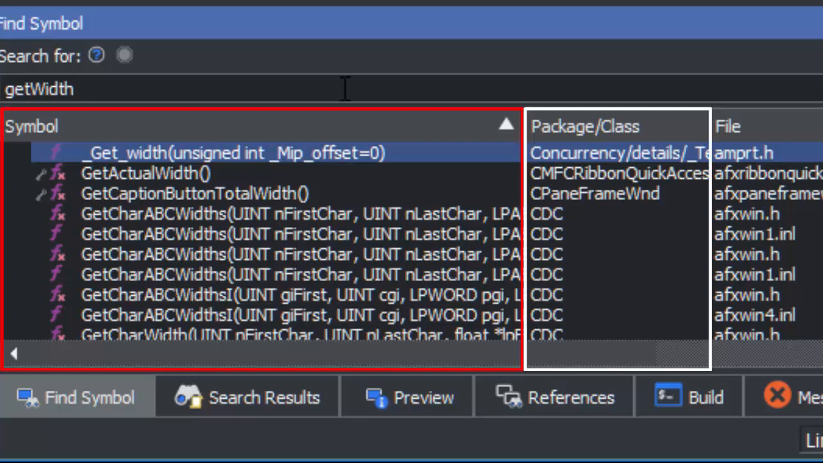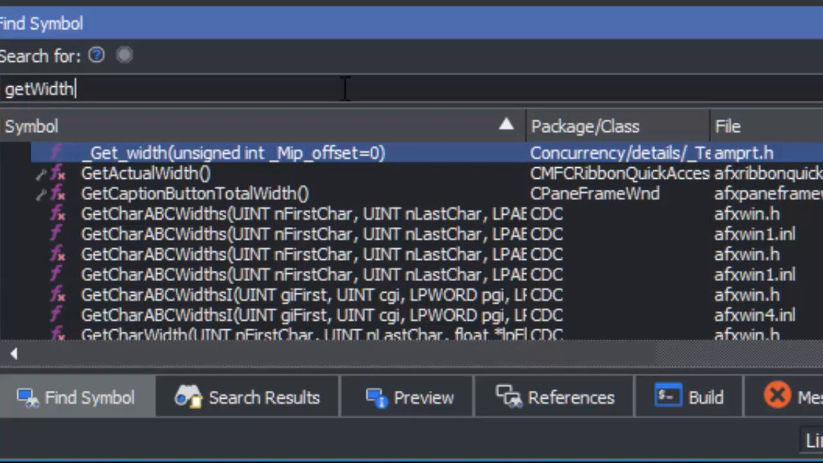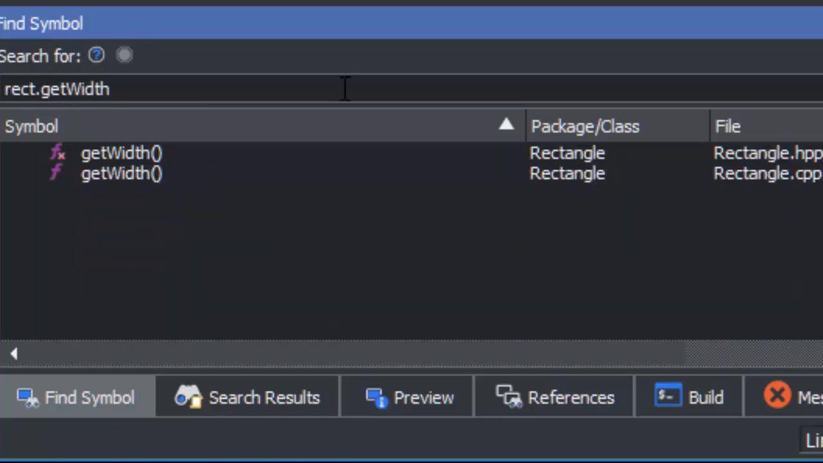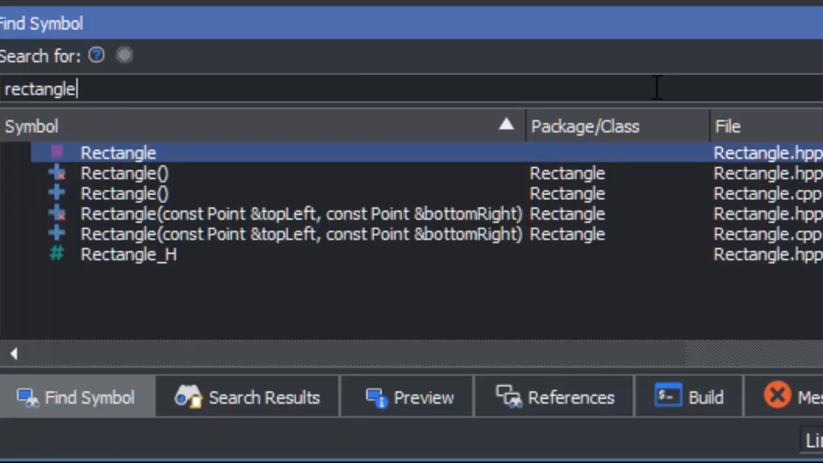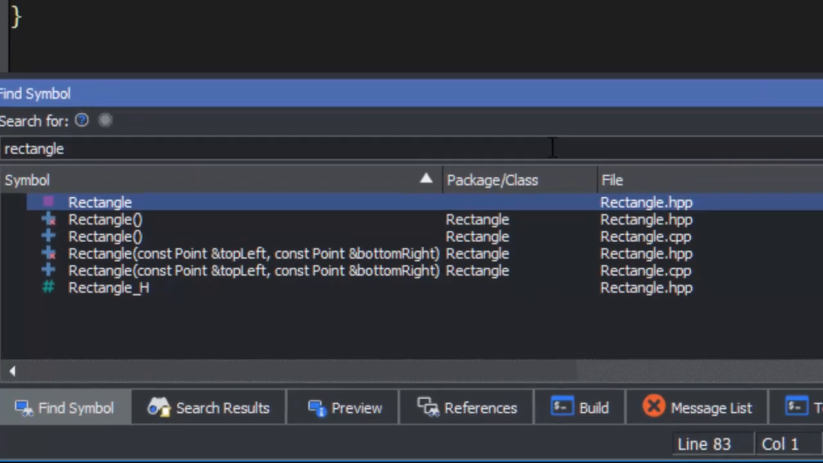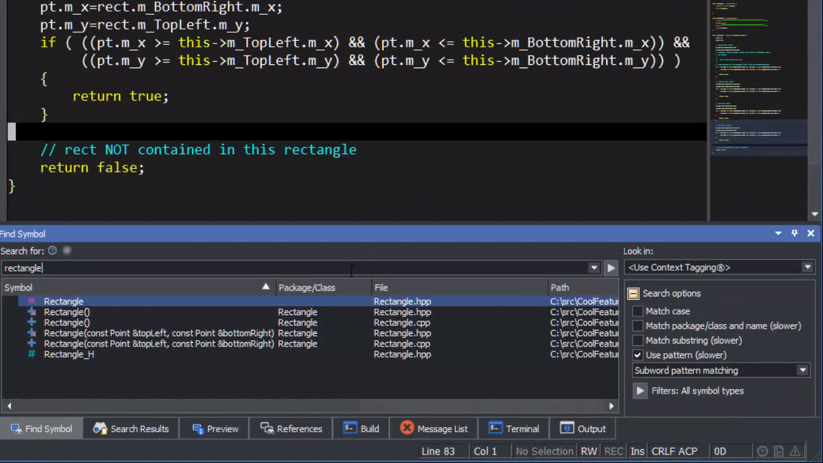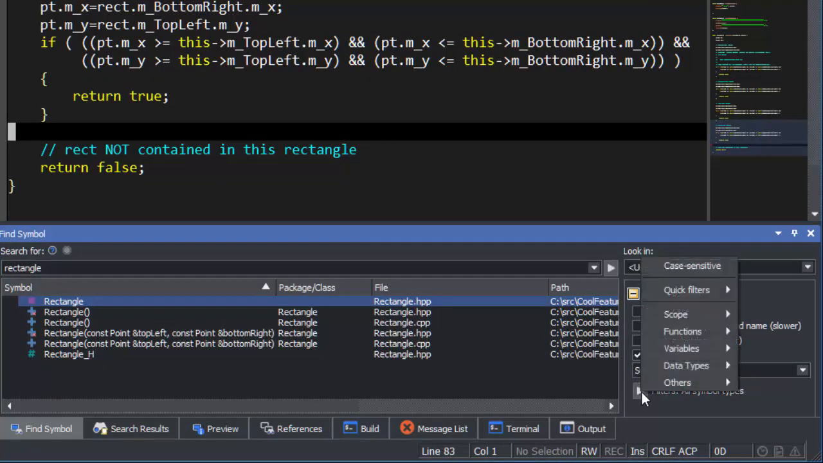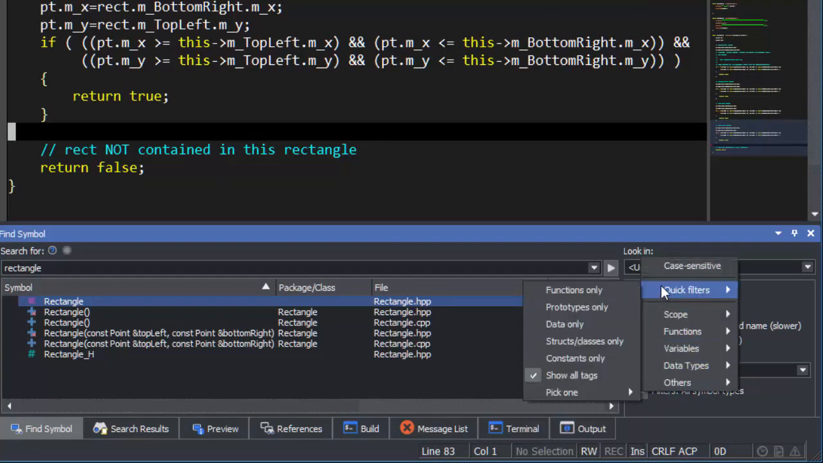Also, there are now separate columns for the symbol and the package or class name. Since match package or class name is on, let's put a class name in front of our current example. You can see that this filtered the list down considerably. You can also choose what kind of symbols to view. For example, we can choose to view only functions.